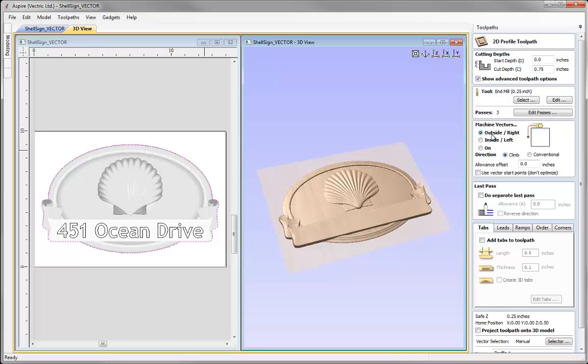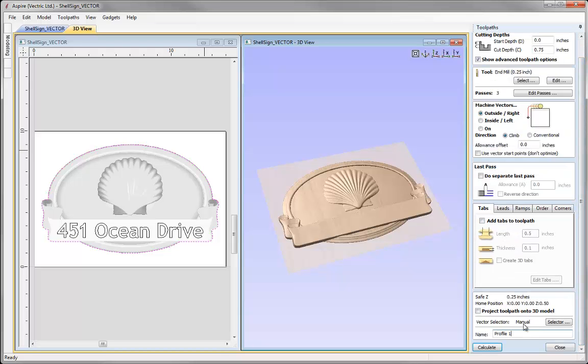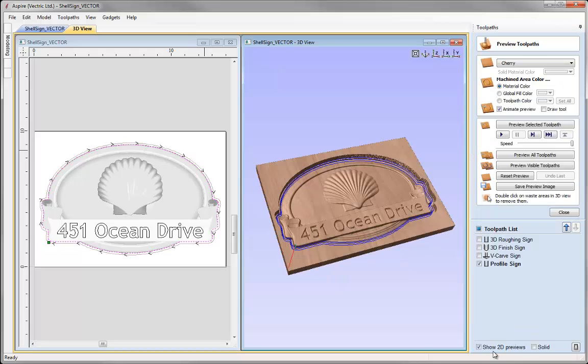We're going to machine vectors outside of the vector. I'm going to come down, and then for the tabs, I'm just going to assume that I have a suitable hold down, so I'm not going to have any tabs in this case. I'm going to come down here. We're going to call this profile sign. I'm going to go ahead and press calculate.